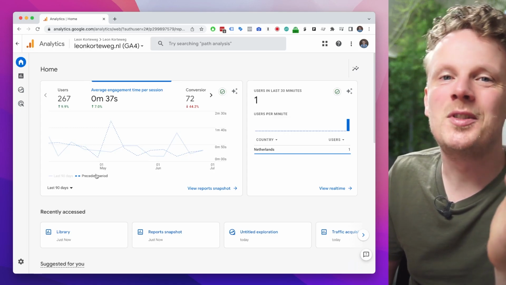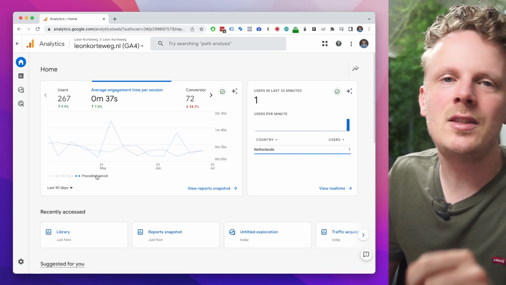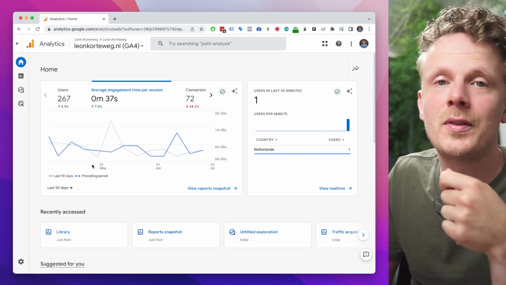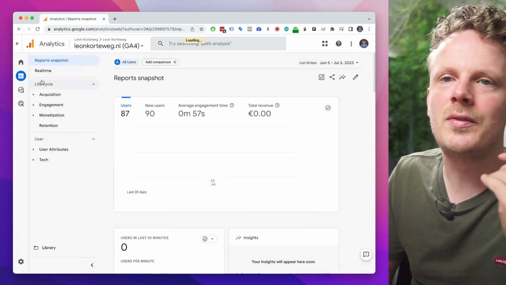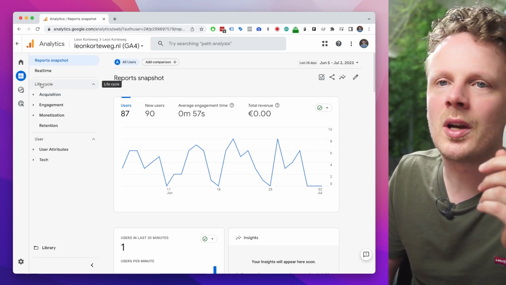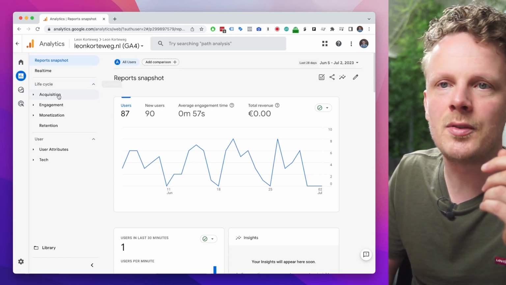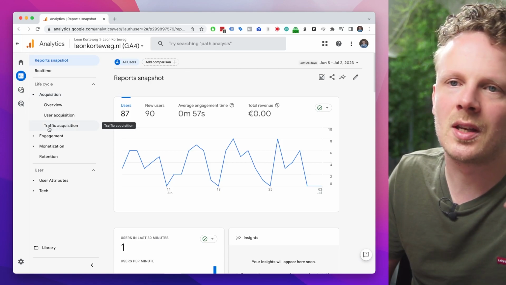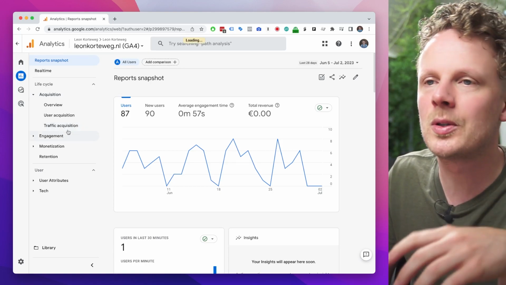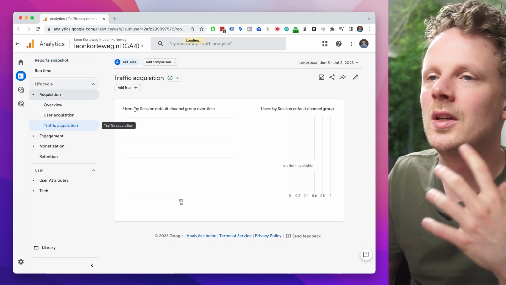Alright, we're inside of GA4. And the easiest way to find the sites that send traffic to your site is by going into reports and by finding the traffic acquisition report. On most sites it's in the folder called lifecycle, and then you click on acquisition, and then there's a part that says traffic acquisition. If you find that report, this is the easiest way to find referring traffic.